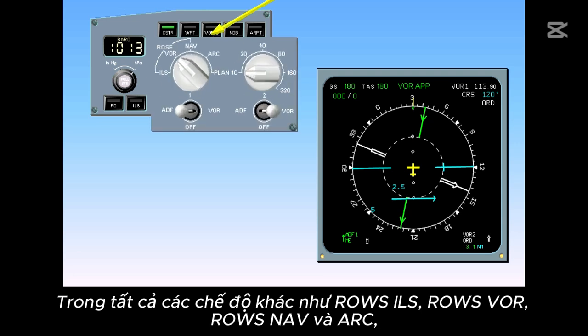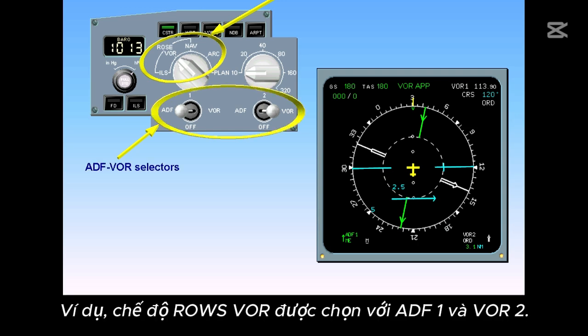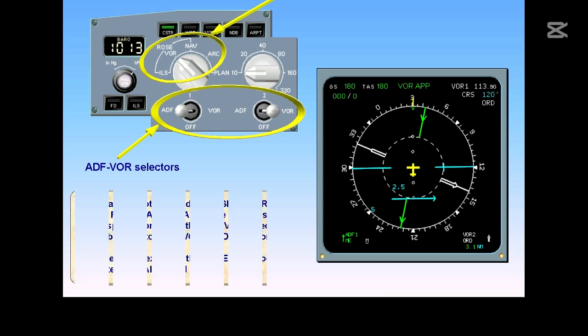In all the other modes, ROSE ILS, ROSE VOR, ROSE NAV, and ARC, the nav aids can be displayed provided the ADF VOR selectors have been switched to VOR or ADF position. Here, as an example, the ROSE VOR mode is selected, with ADF 1 and VOR 2.